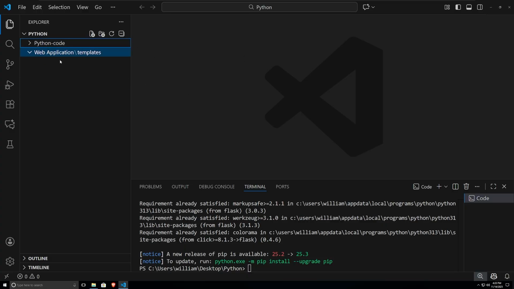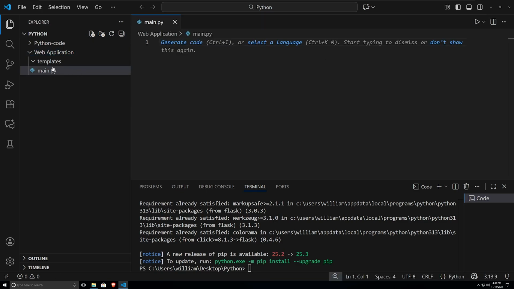We can actually close this. So this is our new folder. Inside your web application folder, type in main.py. Okay, so now you should have two items, a folder and a file.